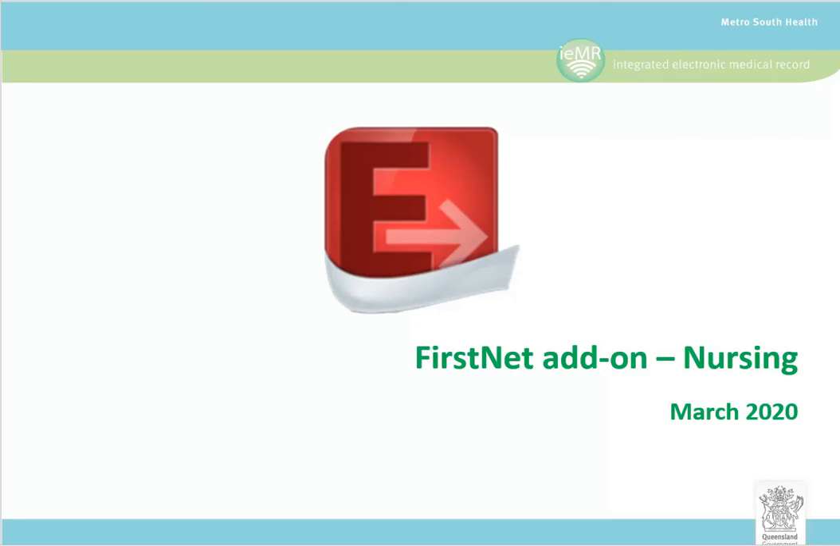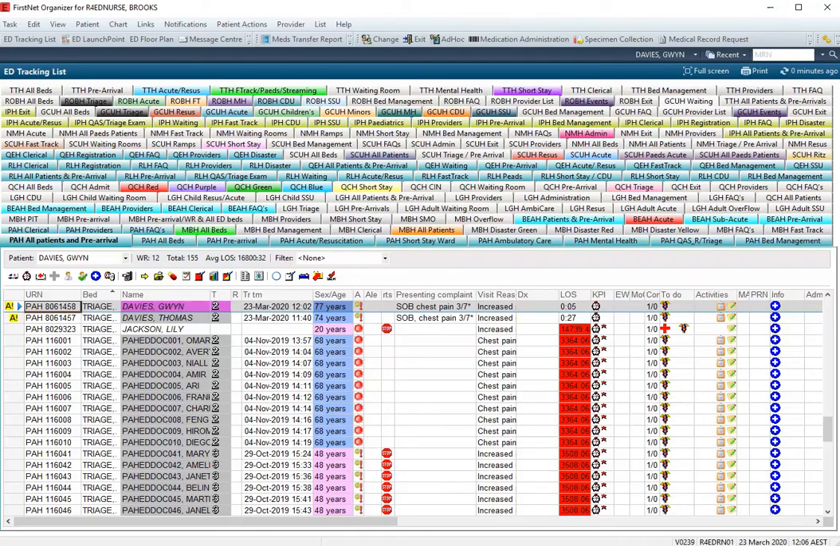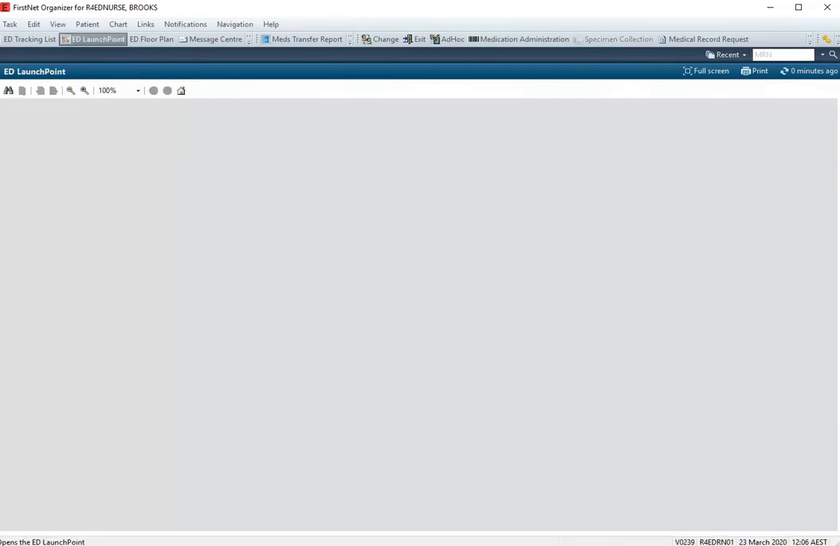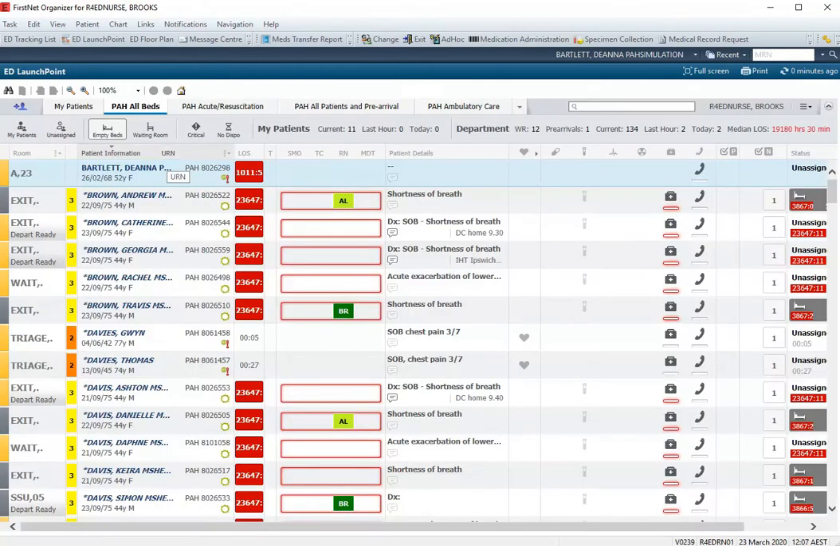This video will demonstrate ED launch point for nurses working within an emergency department. First, we navigate to ED launch point. Here we can see all of the patients that are currently in the emergency department. Always check to make sure that you are in the correct location. If you wanted to change the location, you can click onto the Change Location button here.